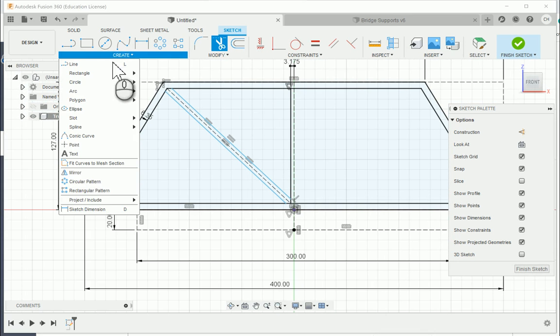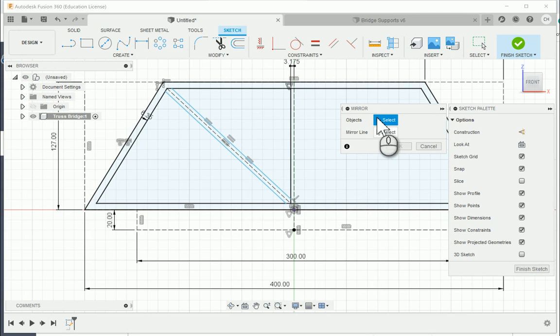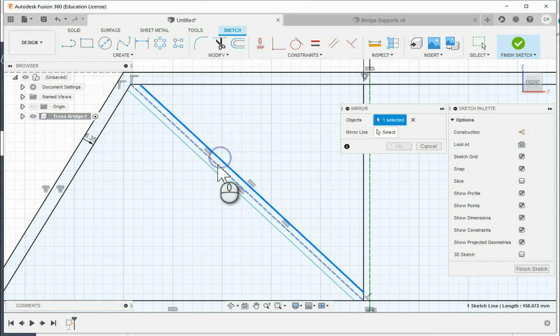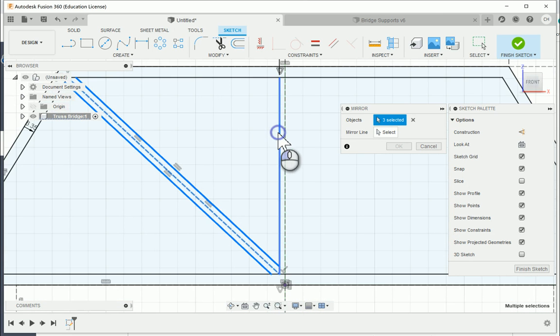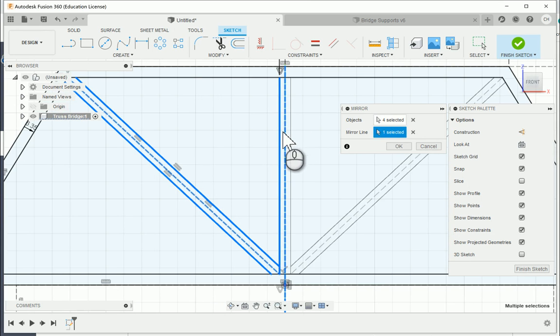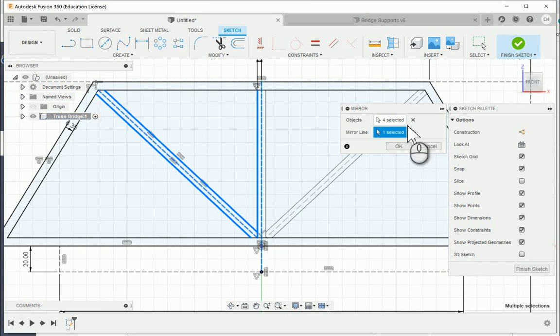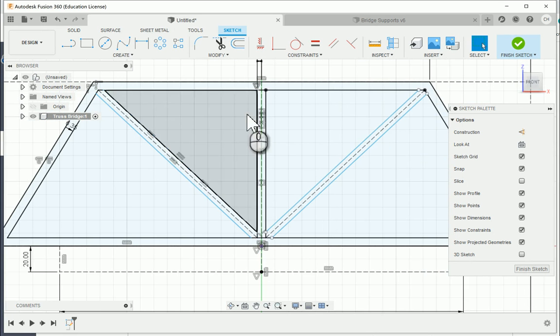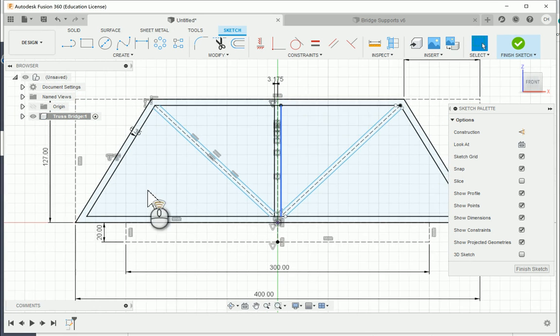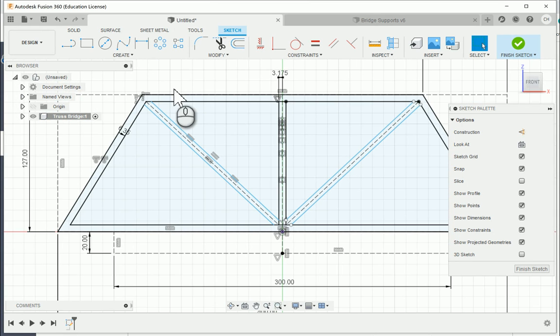Under the Create panel, I'm going to mirror this. The mirror has me select what options I will need. I'm going to select the lines, select this line. For the mirror line, choose select, and select my construction line. And now I can mirror those over. Now I have varying sections that I can use to create my bridge design.